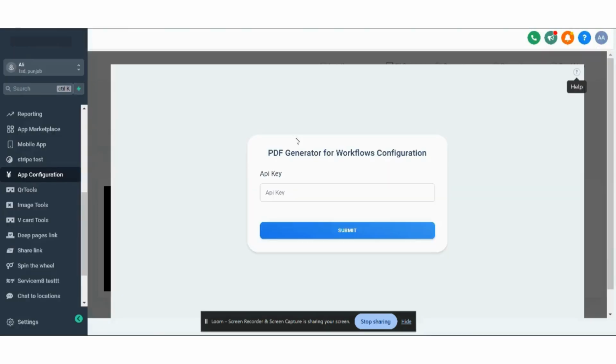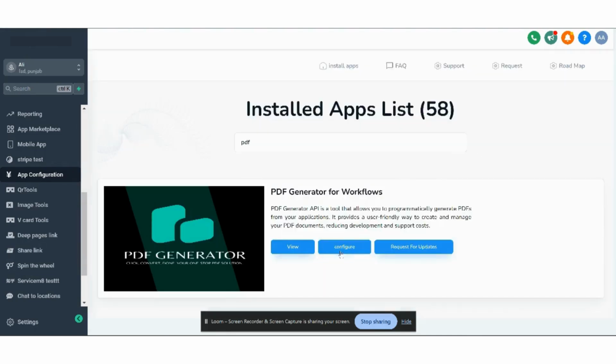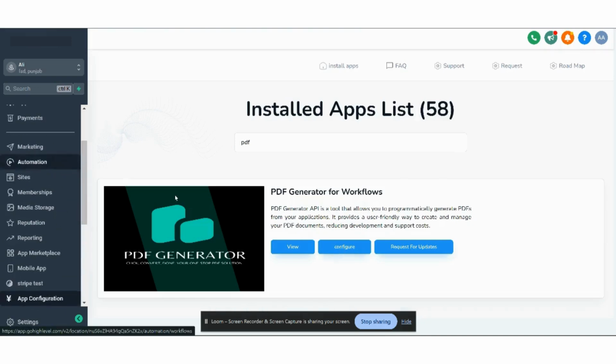So then go there and click here. So after this click on submit button. The credentials are saved. So after this you can use this app in the automation in the workflow builder.